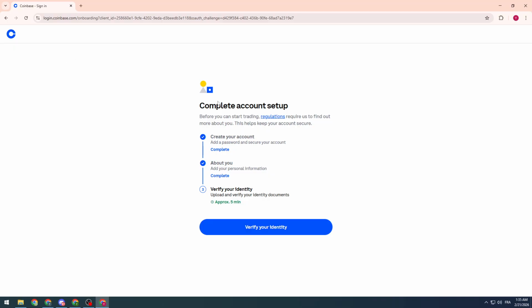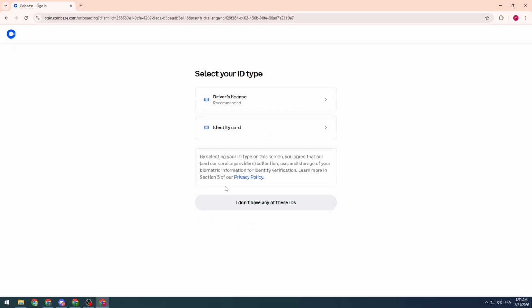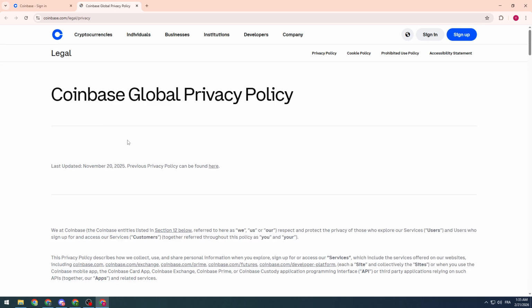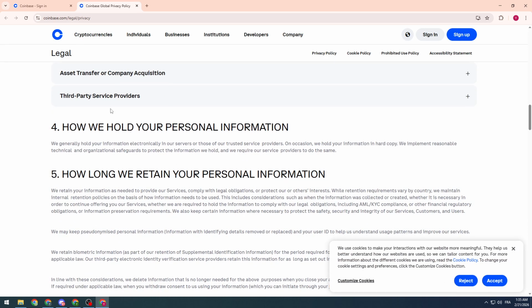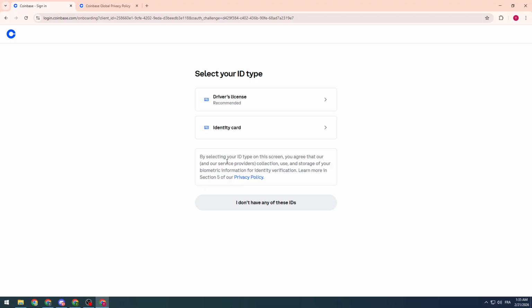Now once you get to the page, which is basically where you have to verify your identity, to upload the ID that you want, simply click on this button, verify your identity. By clicking here, you're simply going to choose one of these. And basically, if you click on here, you will be able to view other information related to you uploading your information, like your ID types.